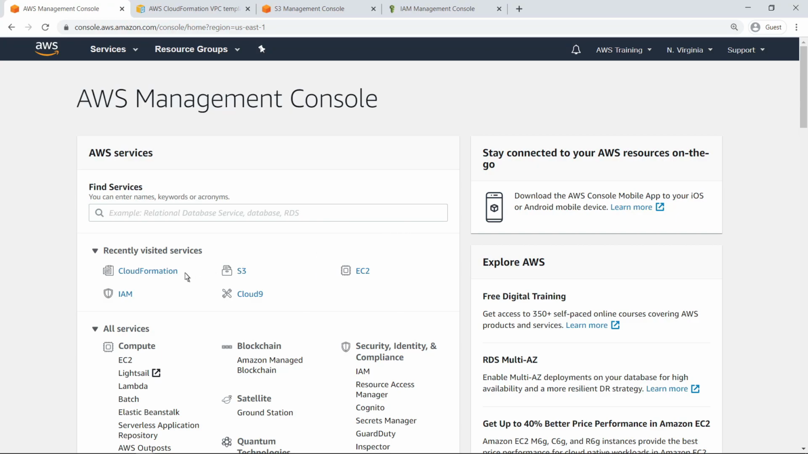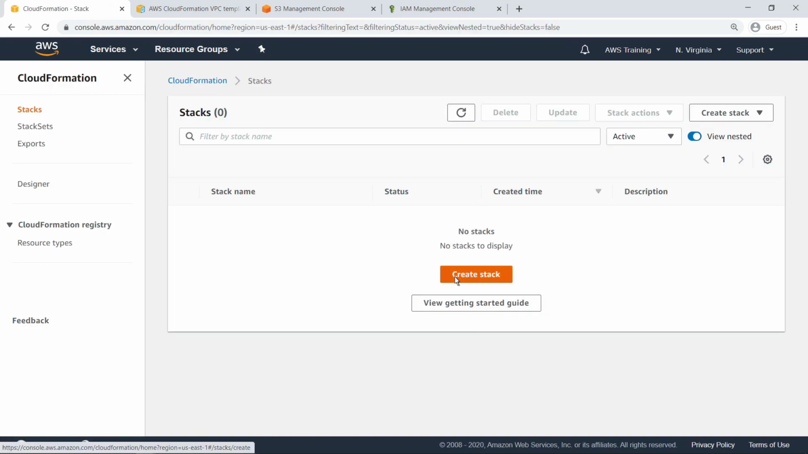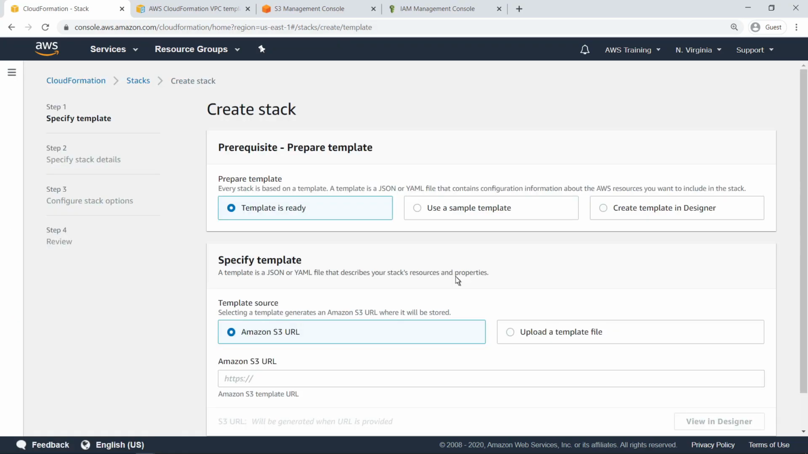To get started, let's head to CloudFormation to deploy a stack that bootstraps a VPC for use with CodeBuild. The first step is to specify a template. We'll use a special CloudFormation YAML template that deploys a VPC accessible by CodeBuild. This template can be found in the AWS documentation.